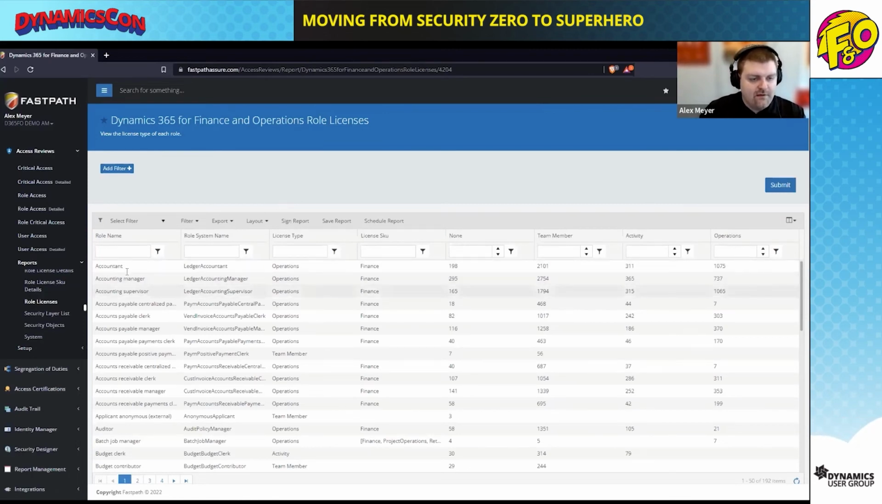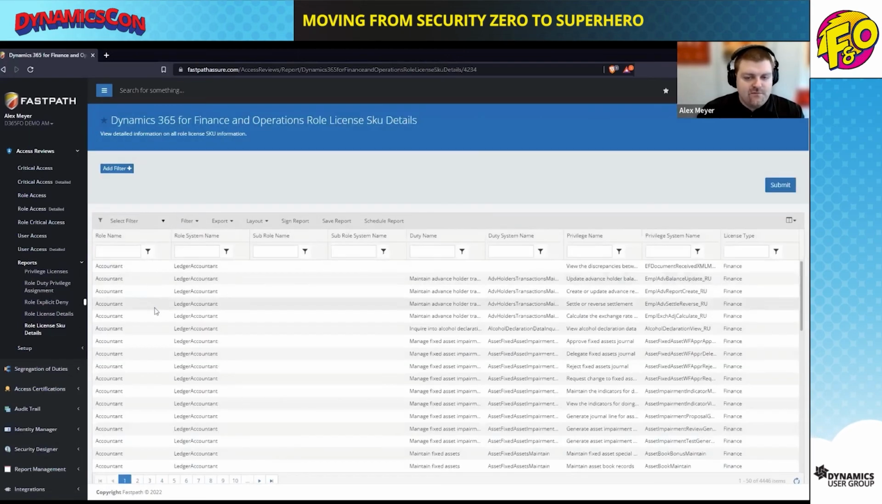We have overview reports to be able to go in and say, okay, what licenses are going to be required for a particular role, in this case based on the current security. And then we can go and look at detailed reports from both the entry point based side as well as the SKU side or the privilege based licensing side.